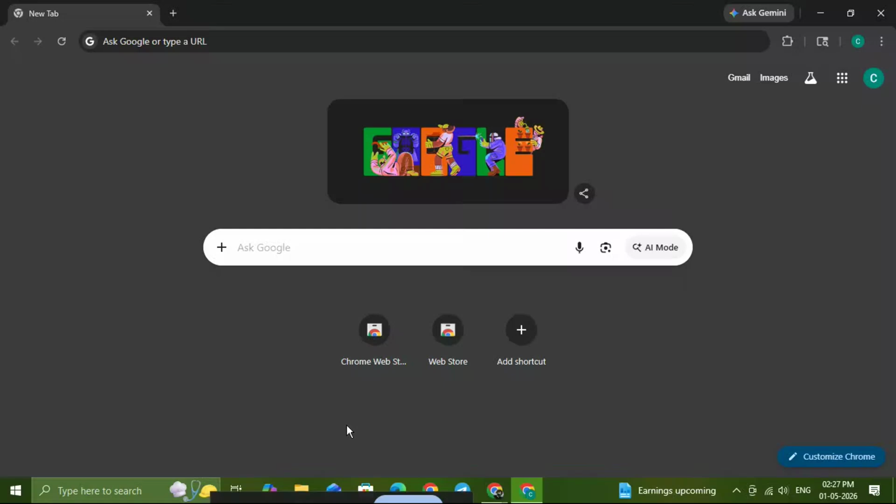If you want Chrome to open your favorite website every time you click the Home button, this tutorial is going to show you exactly how to do it in just a few simple steps. Setting your Chrome homepage is a quick way to save time and make your browser feel more personal, whether you want Google, YouTube, your company site, or any other page you use often.